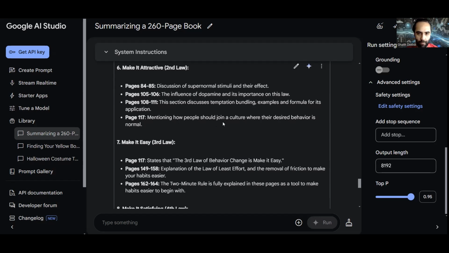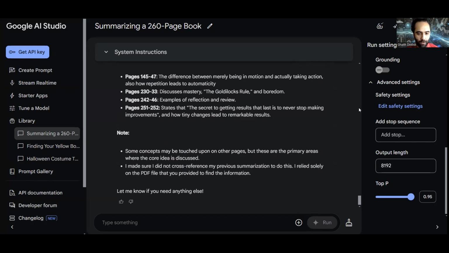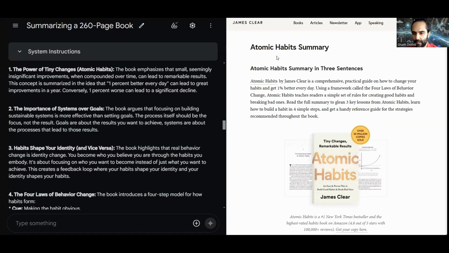Now, in the last part of this video, let's compare this summary with the official summary of the book. So this is the page of the official book summary. I will put the link in the video description.